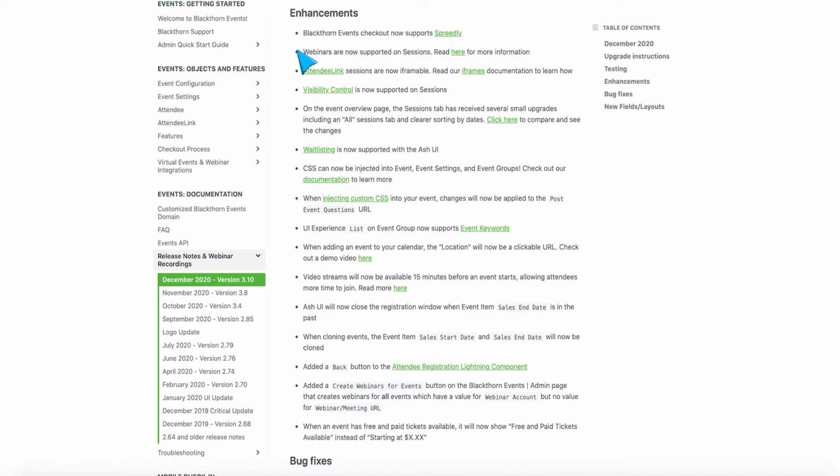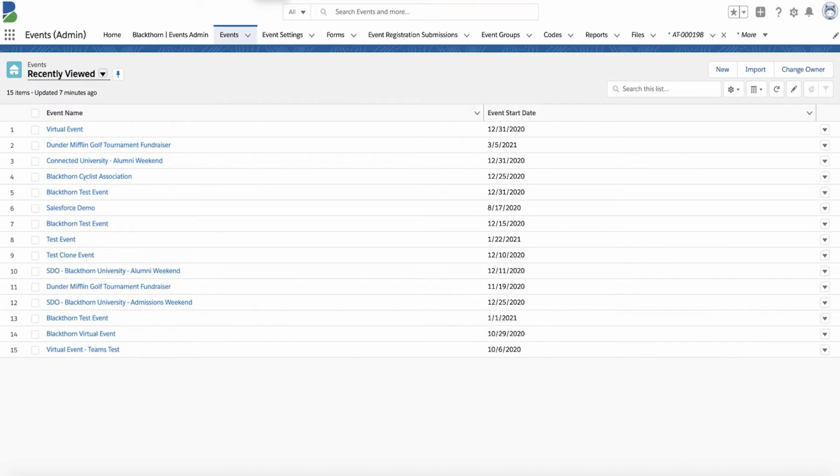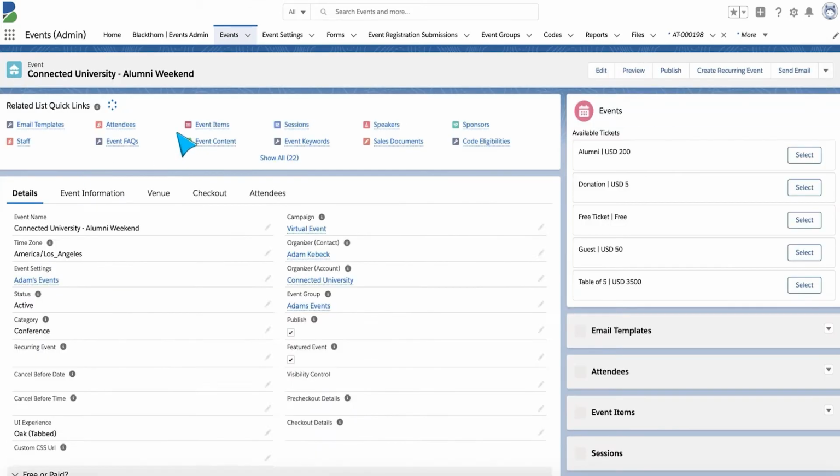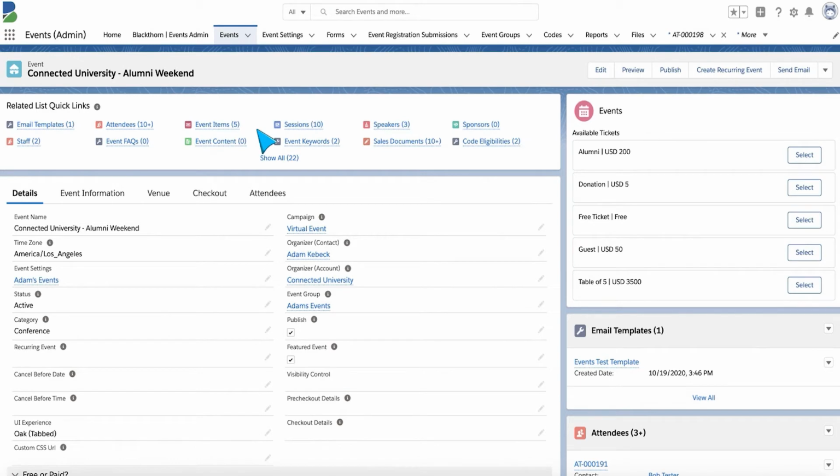Our next enhancement that I'm pretty excited about is that webinars are now supported on sessions. For example, if you have breakout sessions for an event that require separate webinars, you might want to use this new feature. So let's show you this live. Let's click into one of our events, Connected University Alumni Weekend. I'll first show you what this looks like when the webinar has already been created for your session.